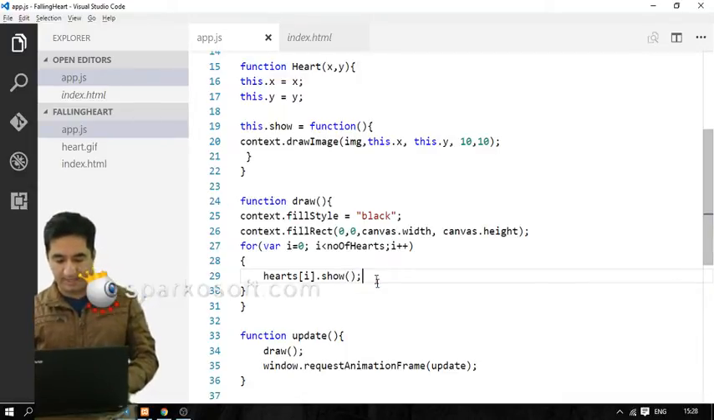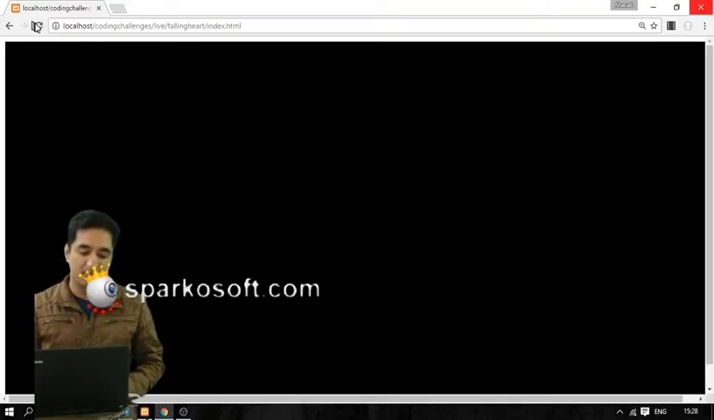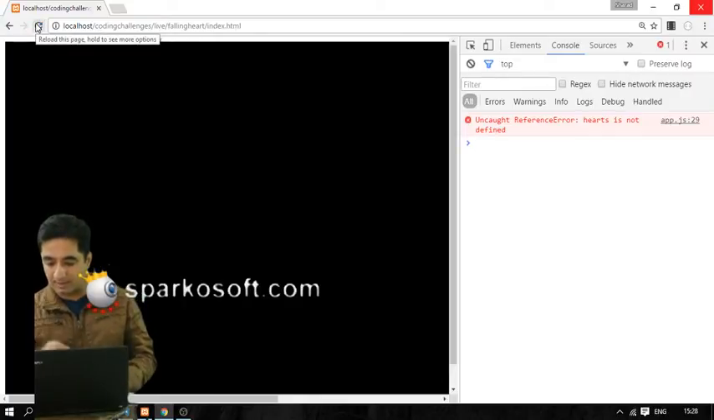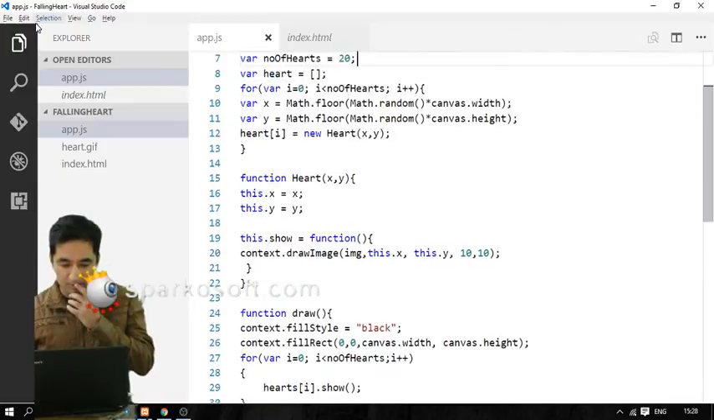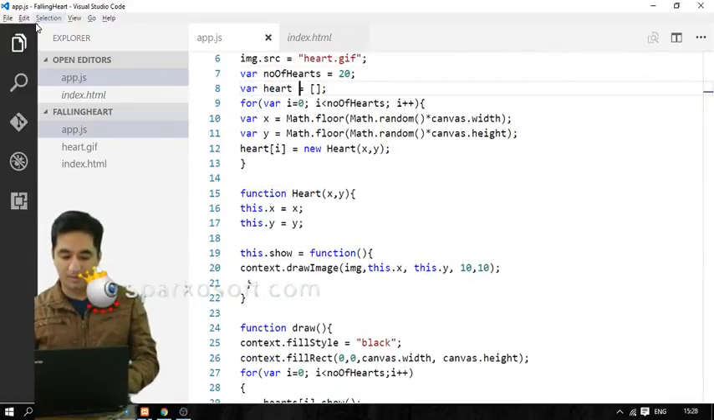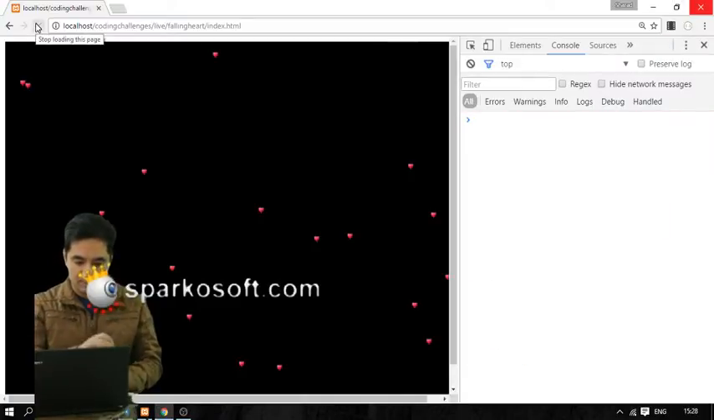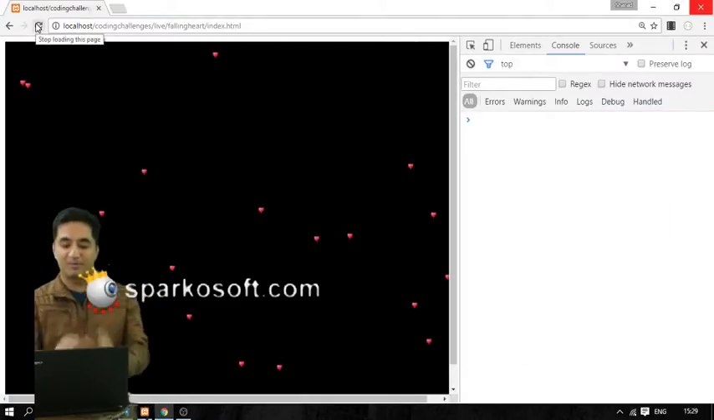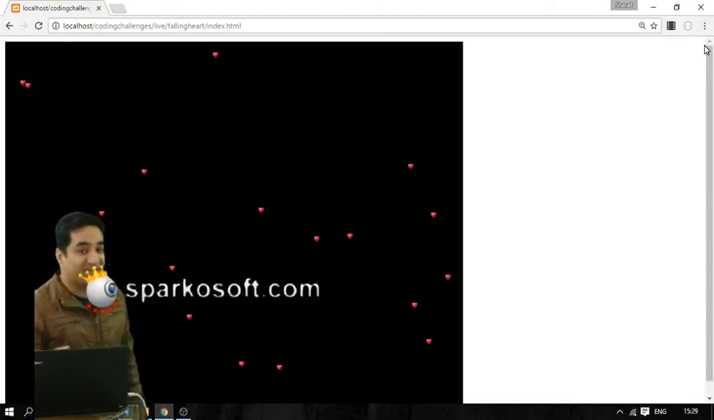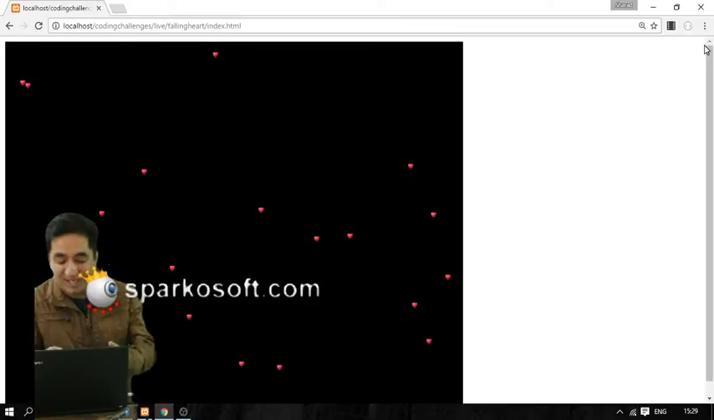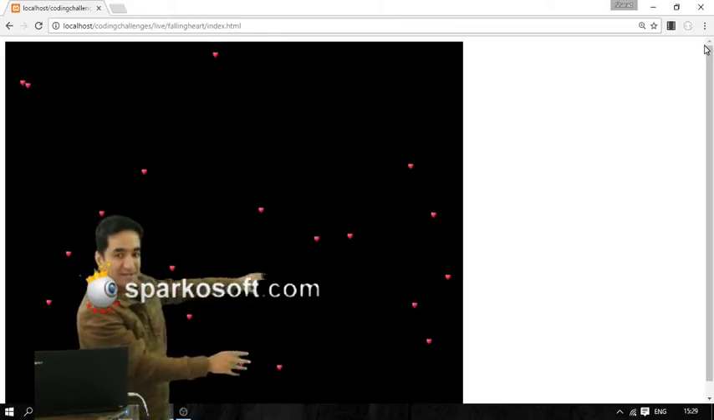Alright, so let's save this and refresh our page and see, have we done it correctly or wrongly? No, so there's some error. Let me press F12. Hearts is not defined, app.js line 29. Hearts[i], so I had used, oops, it should be hearts here. Oh yeah, so now there are 20 hearts in our canvas. Wow. But they are not flowing right now because we have not included the functionality of falling these hearts down through our canvas.